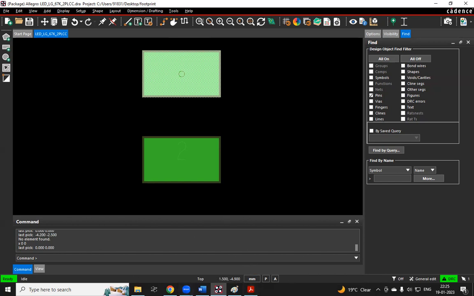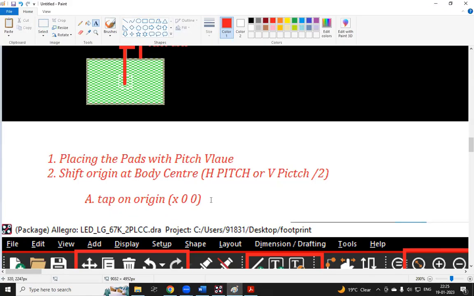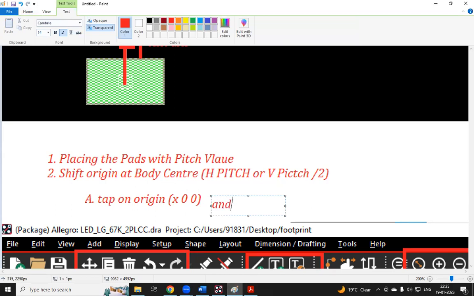Now, do not click anywhere in the window. Okay. Next is, do not click anywhere in the working space.